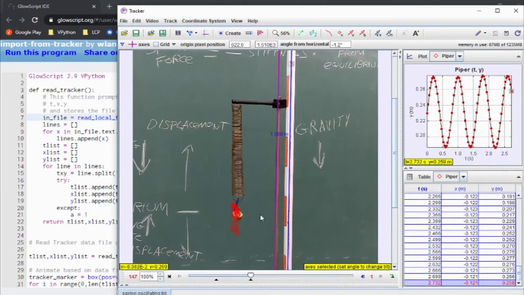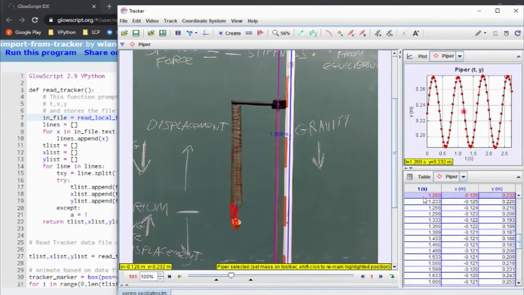So the way Tracker keeps track of all this stuff is, for each one of these points, it's storing three values, right? It's storing a time value, an X value, and a Y value. And it's storing that in a table here. And that's the information that I need to get from Tracker into VPython. Let me show you how to do that.